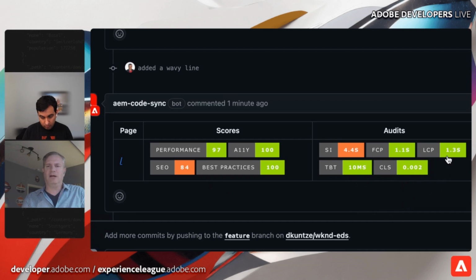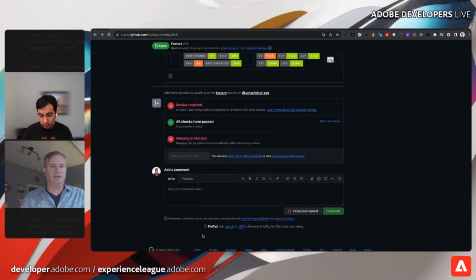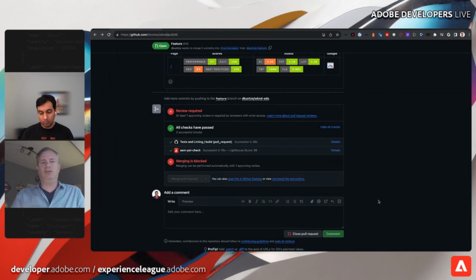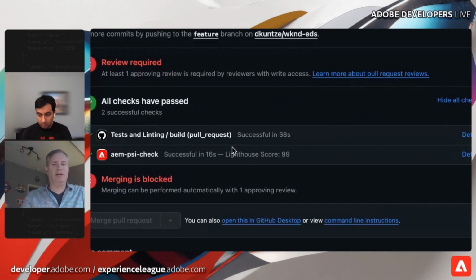The LCP is a little high. Those are some things we can develop. Another thing you'll notice on these is that when the checks run, it's actually doing some unit tests. So if we had unit tests on that particular project, which I don't think we do, you can write unit tests for your blocks, your JavaScript code, your CSS, whatever.